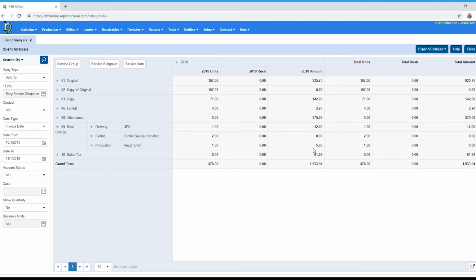So again, it gives you billing figures posted, but not caring about the exact invoice, but just based on that date range, it gives you a culmination of all of the service items that you billed for.